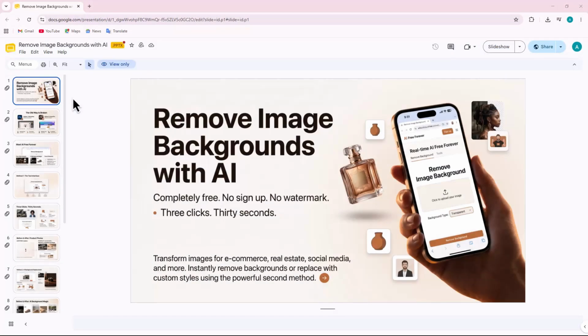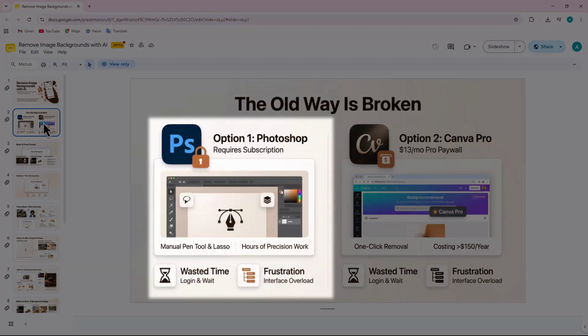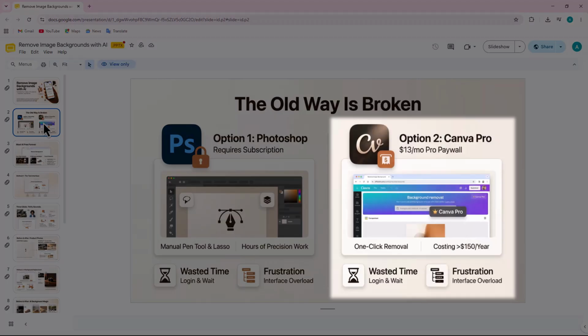Before we get into it, let us talk about why this matters. For years, if you wanted to remove a background from an image, you had two main options. The first was Photoshop. Photoshop is powerful, but doing it manually with the pen tool or the lasso takes time, and even the AI features inside Photoshop require you to have a subscription, open a heavy program, and learn the interface. The second option was Canva.